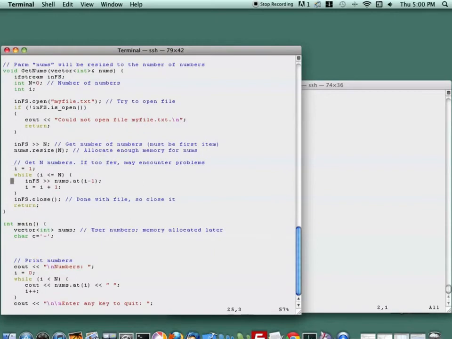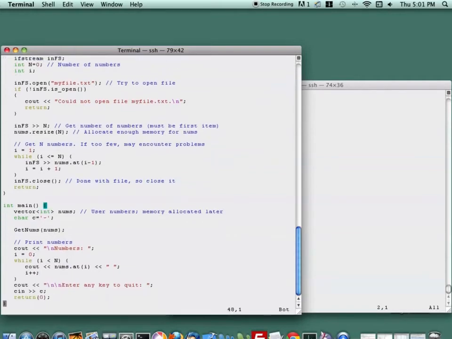Okay, so let's see here. I'm going to say getNums, and I'll pass this vector here. Okay, and it's being passed by reference. It's being sized appropriately, so when we get done with this, this should be the vector. And now I'm going to keep that same printing, and so let's see if that works for us.